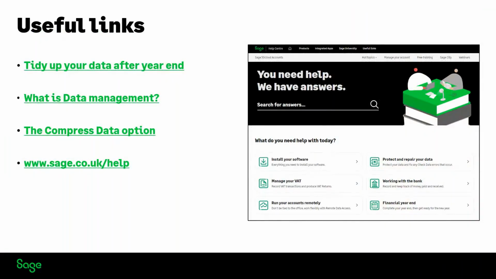So I've popped on some useful links here as well. What is data management? That's a really good one. I used to use that in technical support just to show people you can have a look and see what your data levels look like with that guide. Also compressing your data and tidying up your data after year end. And then we've also got the sage.co.uk help centre link on there, just for anything else you might be looking for.